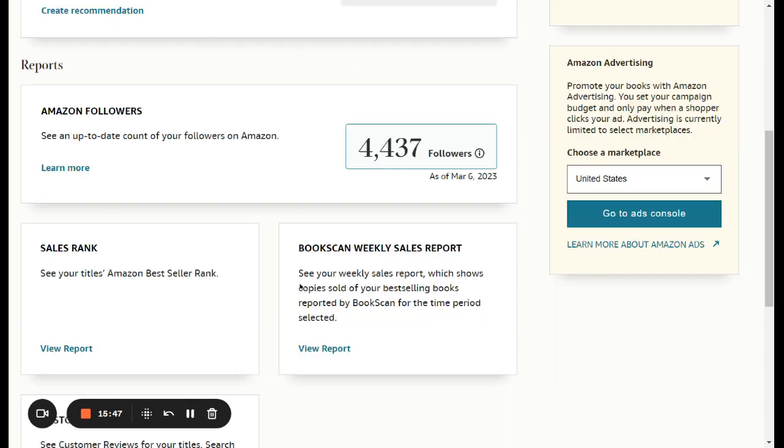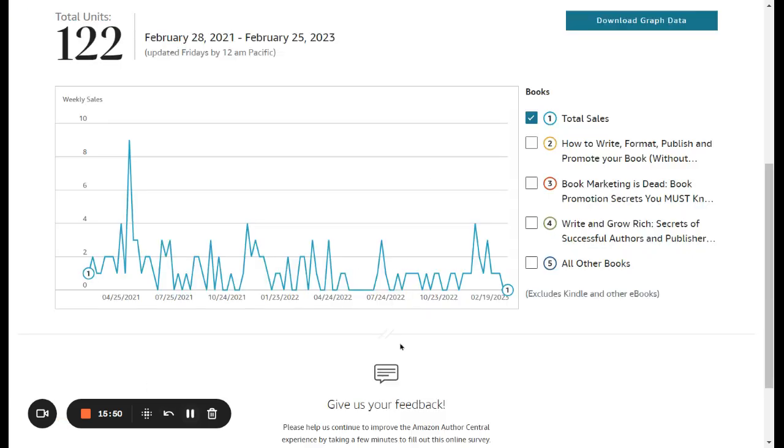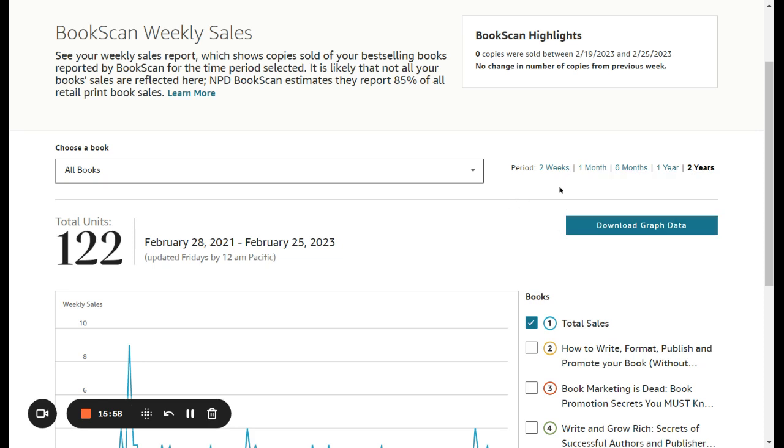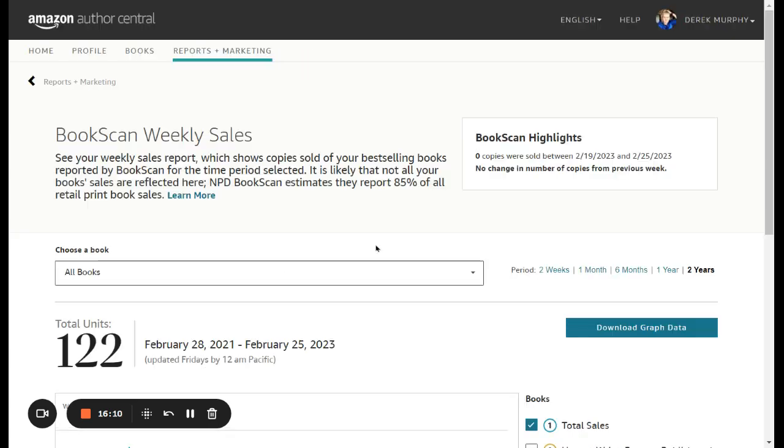I'm going to check out one other thing, which is the BookScan weekly sales report. It shows this little graph here with the total units and a graph of sales and which books are selling. I can change this for the time period. It says I've only sold 122 books in the last 2 years. That I think probably isn't right. That sounds kind of surprising.